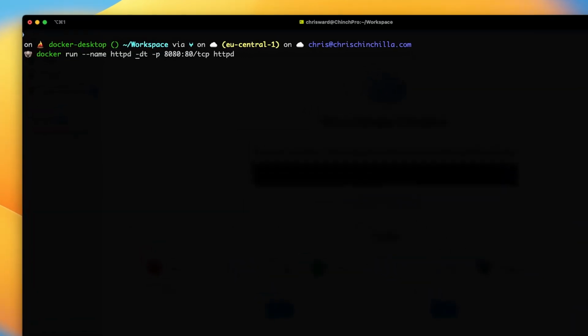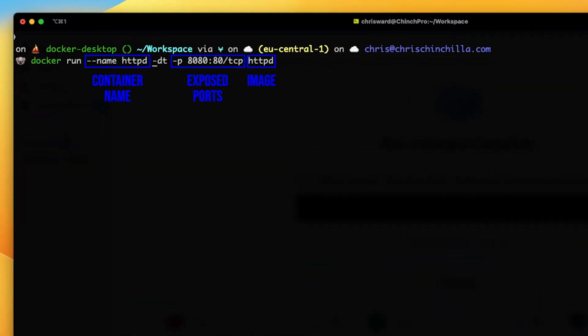So we go to the command line. If you've ever used Docker before, this will probably be fairly familiar. It's a docker run with some parameters, ports, and the image you want to use, which in this case is the HTTPD server. We can give it a name if we want. This is the name of the container, or you get an auto-generated one. Hit enter.